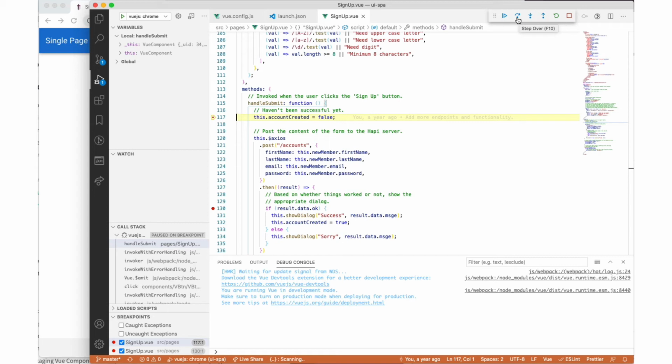On the other hand, if you do want to descend into those function or method calls, you can use step into, and that will take you to that next level down. There's also a step out of, which basically says run the current function until it returns and then break. And then there's a restart. So if you want to just start over from scratch at the very beginning of the execution of this code, you can do that. And then you can also stop the debugger if you're done working with it.